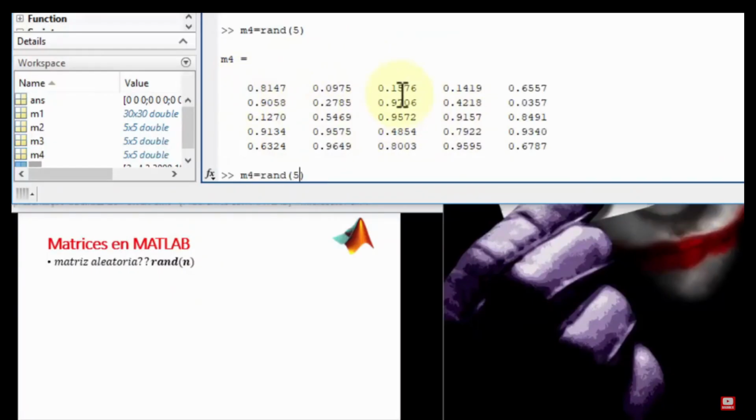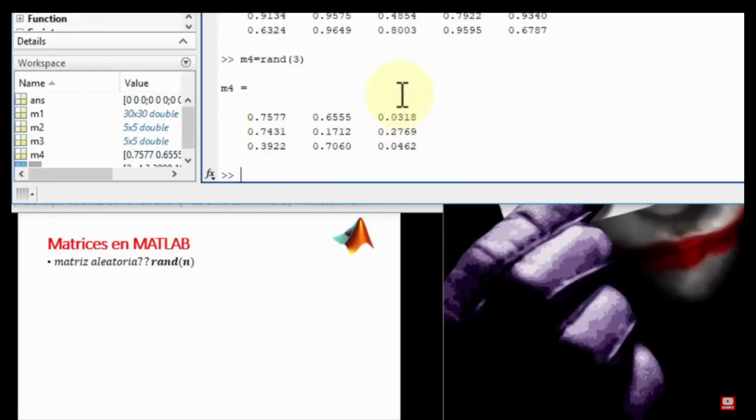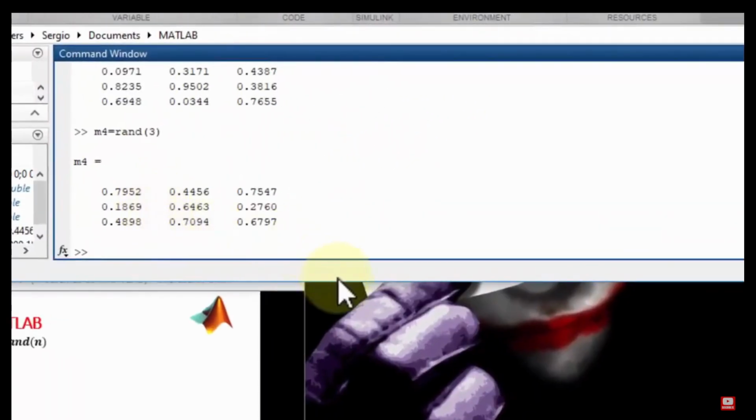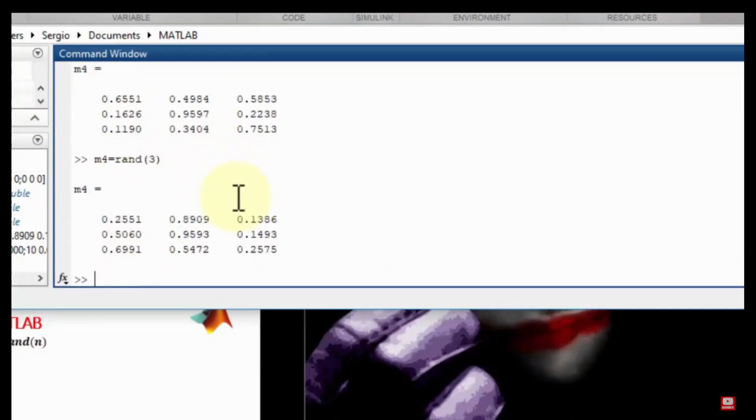It can be of any dimension you want. It can be 1 by 3, for example, and here it creates a random matrix of 3. If I enter it and type it again, we see that it creates a completely different matrix. It always creates a different, random matrix. We see then that these are different random numbers with which this matrix is filled.